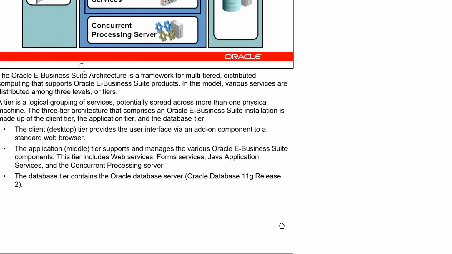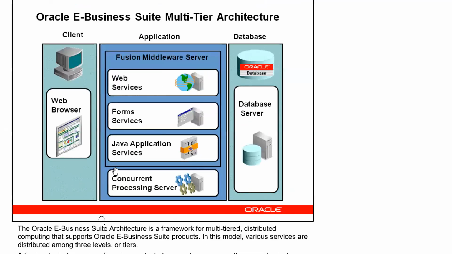Last week we have seen this, but we'll be going into detail. Last week we just covered it at a high level, but today we'll be covering a little bit more of it. We have a 3-tier architecture: a client tier, an application tier, and the database tier. Client tier is nothing but your desktop, your laptop, and this is the middle tier.